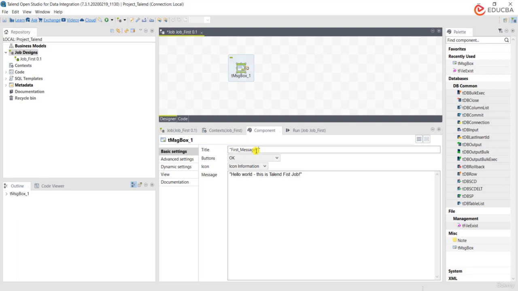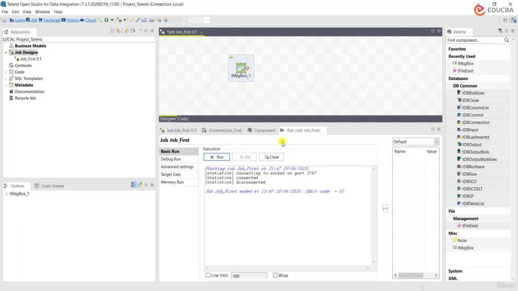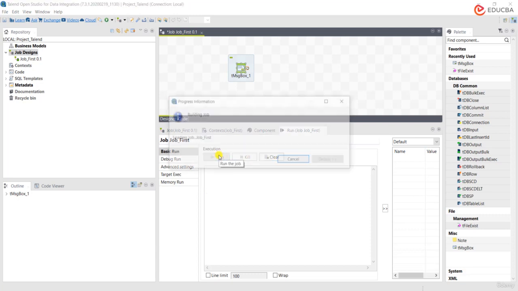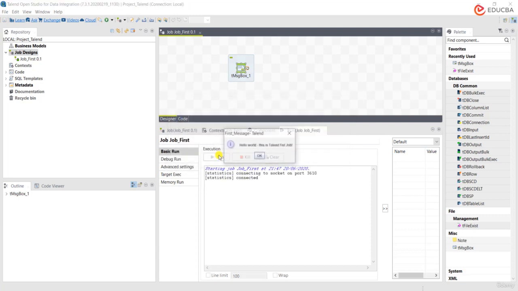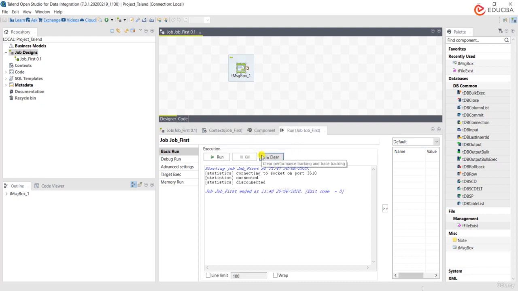We would go ahead and also edit this. Go ahead and run this again. So it's building up. Yes. Have you seen the changes updated? The header has come as first message, Talend, and the message is hello world. This is Talend first job. That's how we build our first job. In our next session, we will see the best practices and explore a bit more about all these windows that are available.